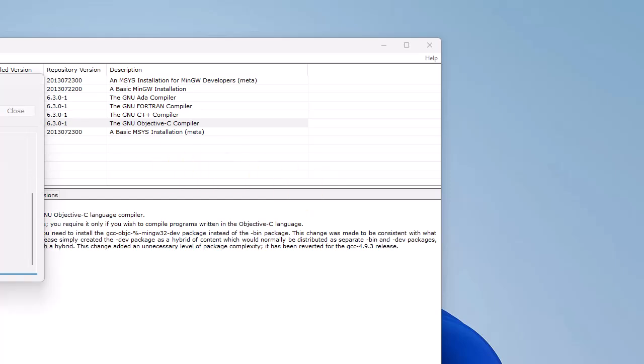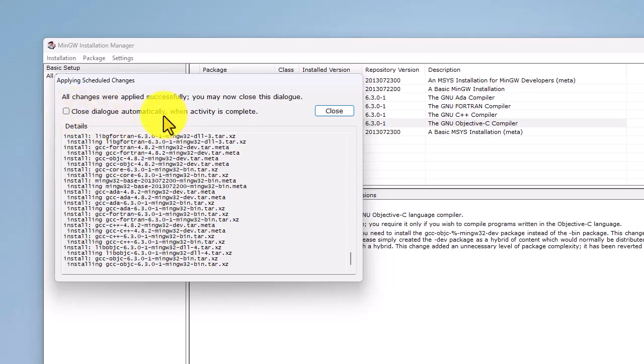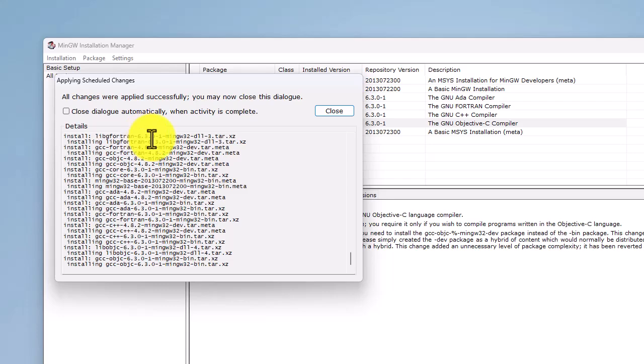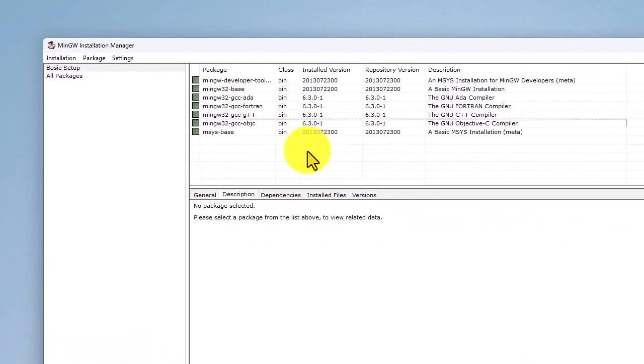Now it's extracting the packages which have been downloaded. We need to wait for a while again. Once the files are extracted, you need to close this dialog box. I already extracted them, and I haven't selected the option, but if you are extracting, you can select this option, which will close the window automatically. As of now I'm doing it manually. So I just closed this. Once you have downloaded, installed and extracted the packages, it shows green.